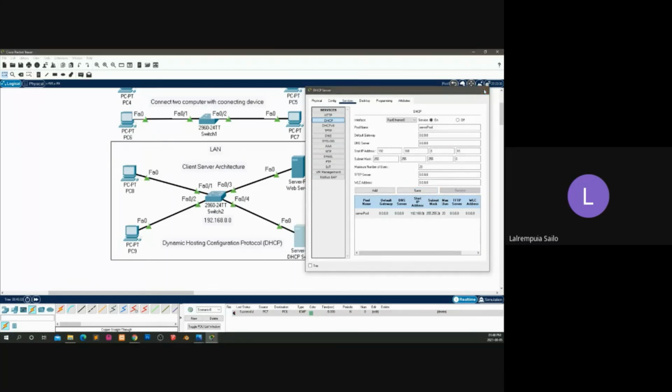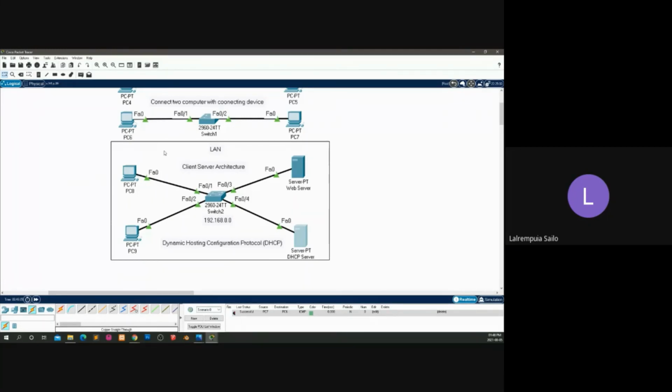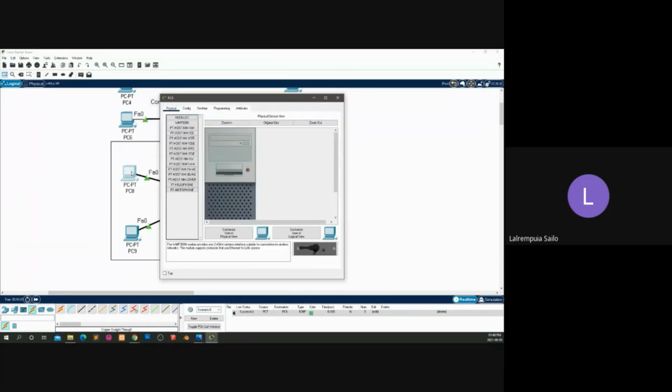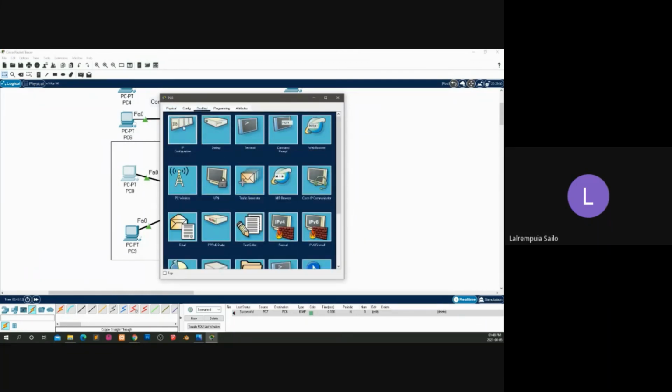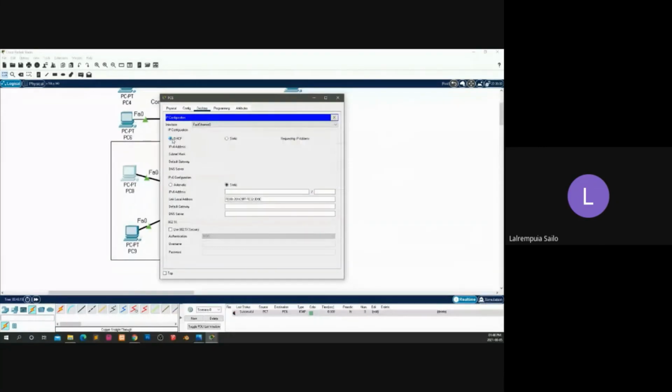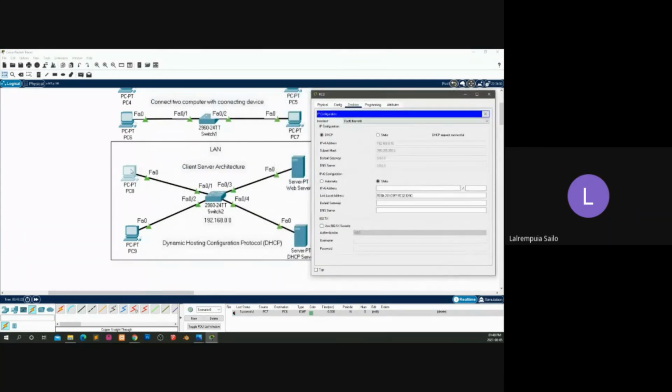I'll close this one. Let me go to the computer, desktop, IP, DHCP. It sent the request and was successfully added by the DHCP server. This computer sent the request to the DHCP server, and the DHCP server assigned an IP address to this computer, and the IP address is 192.168 dot, starting from 10.